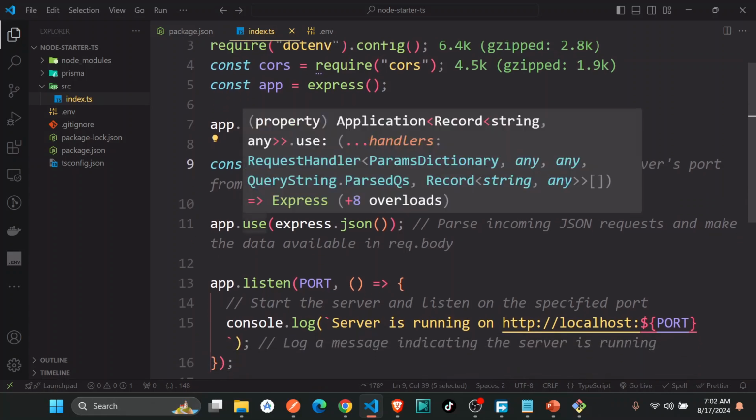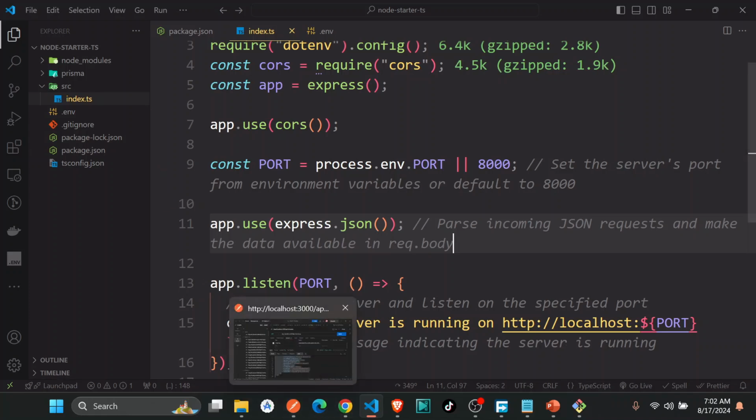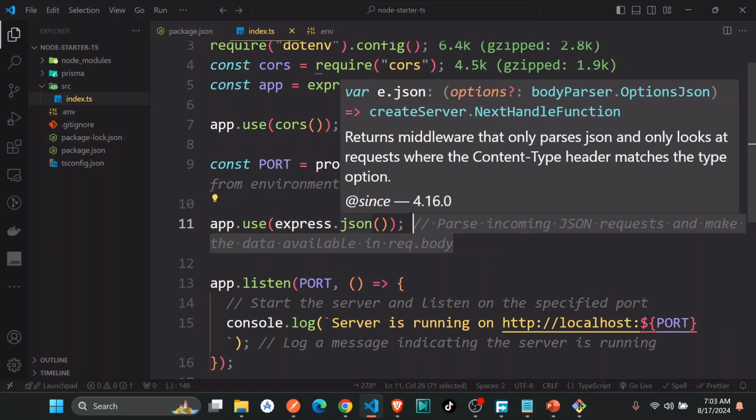Then we have this app.use(express.json()). This helps us parse JSON requests and make data available in request.body. All the data we are going to send into the Node.js application using Postman or React Native is going to come in the request body as JSON. This is not directly supported in Node.js. You have to use this middleware to intercept the JSON and make it usable.